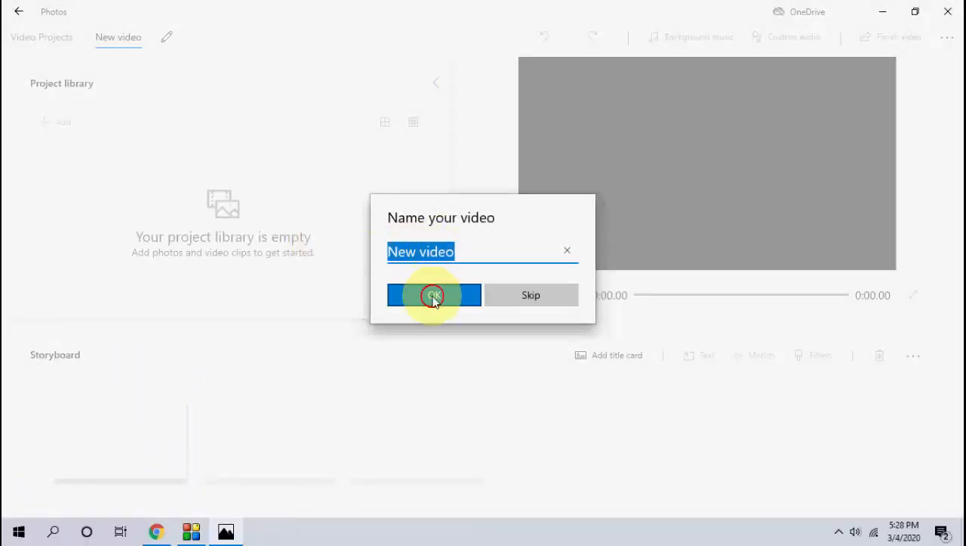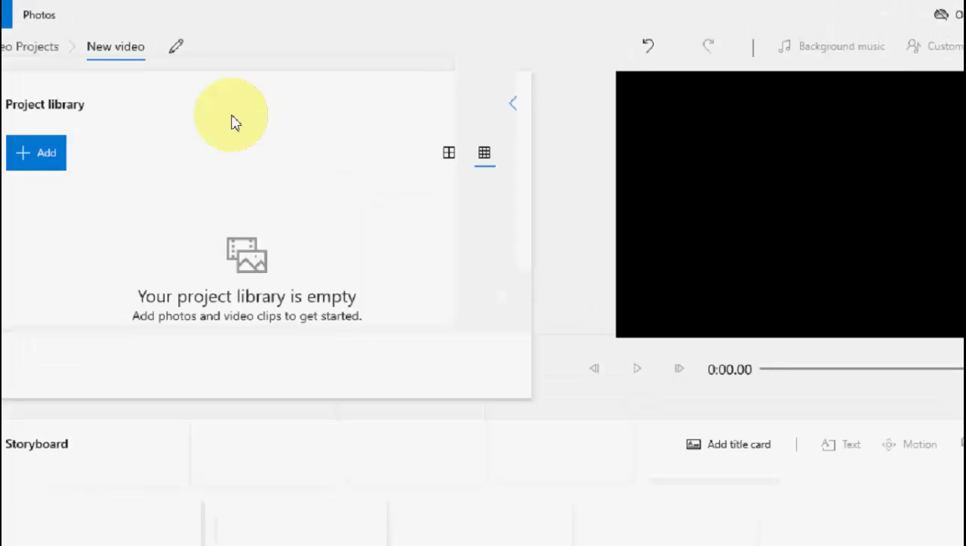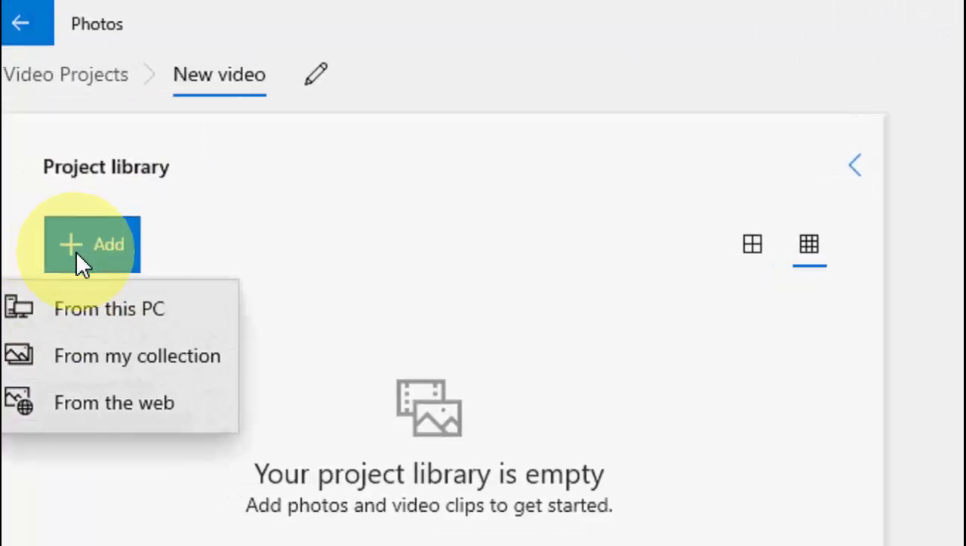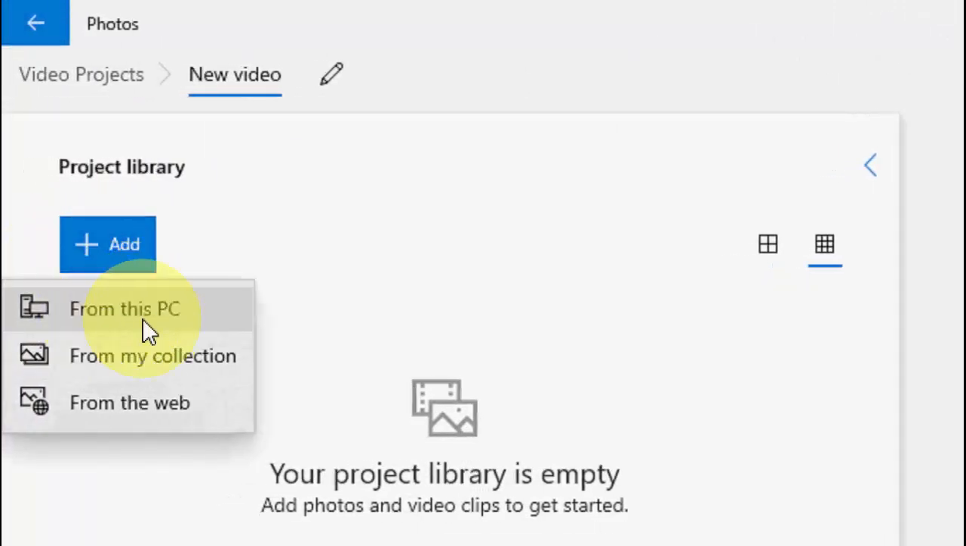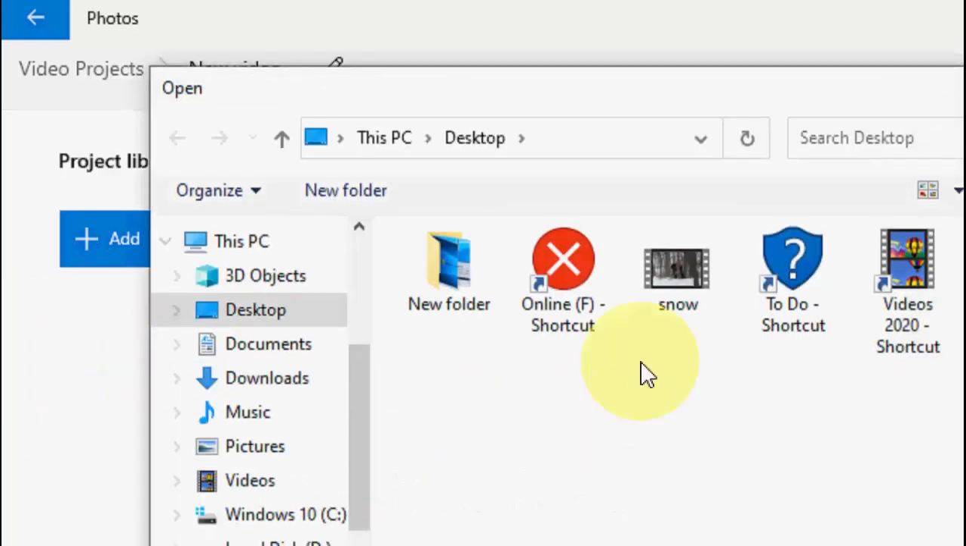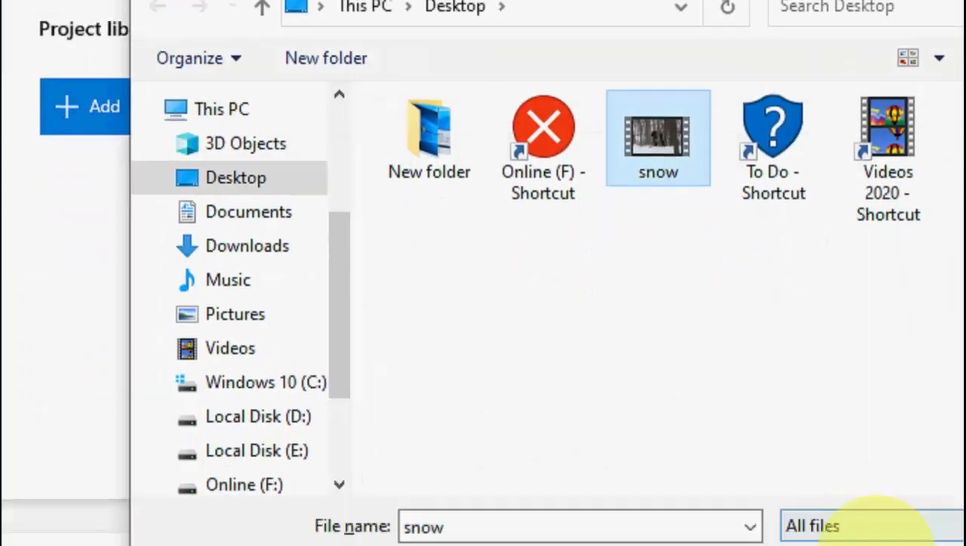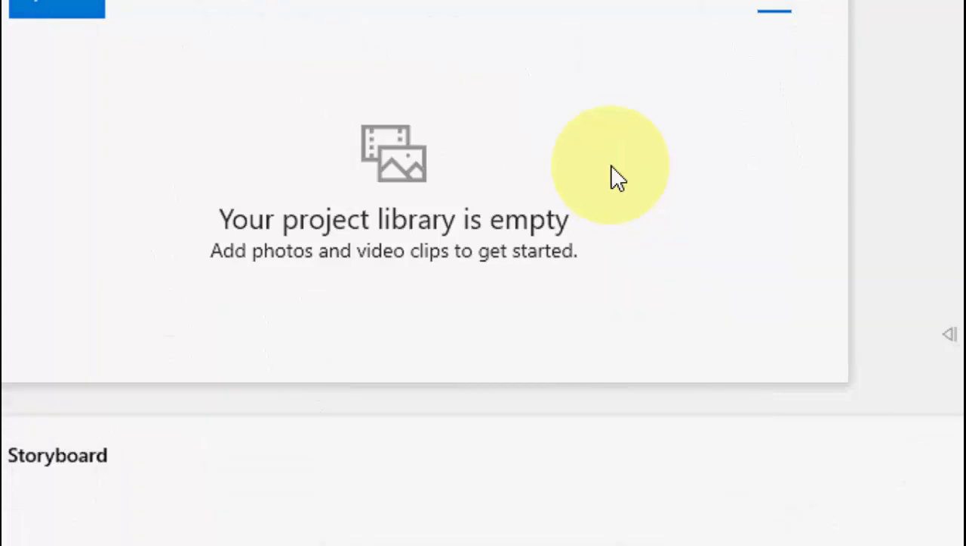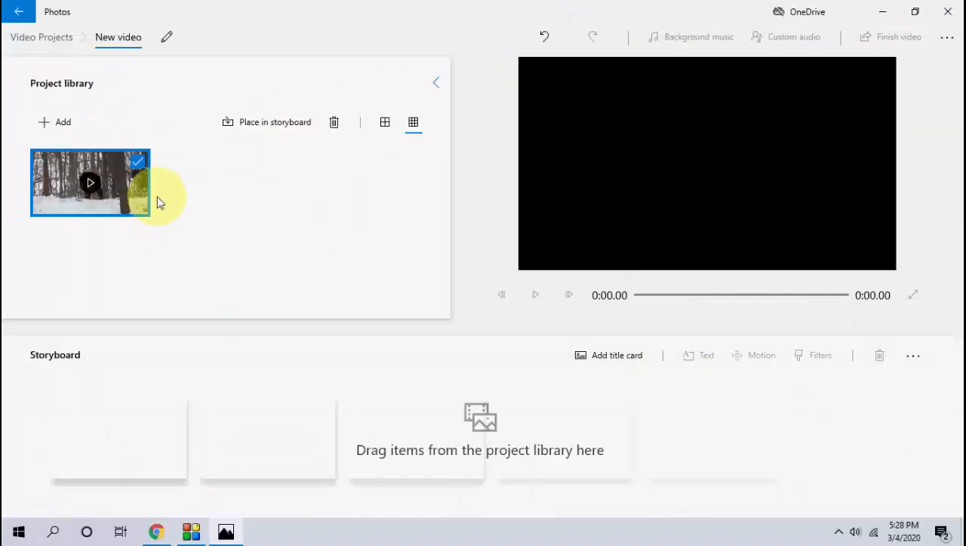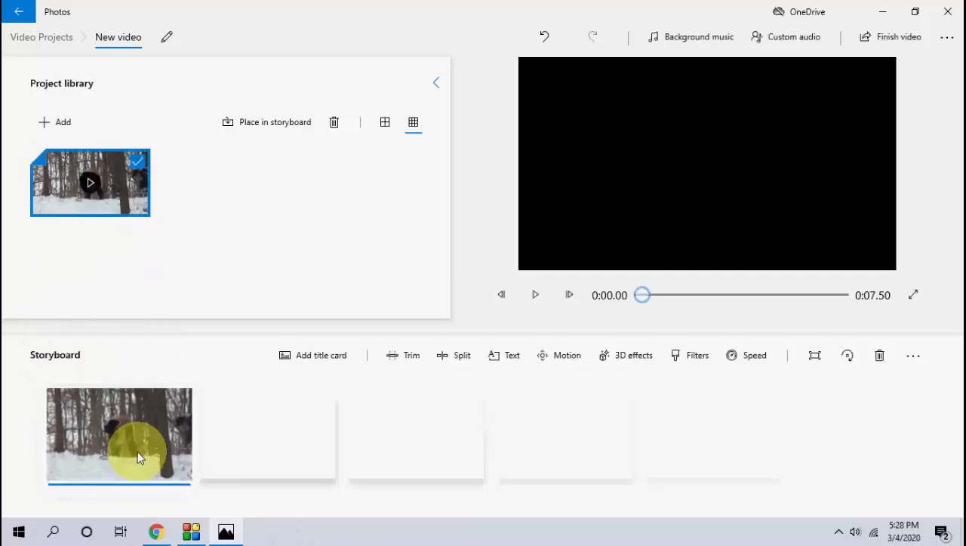Okay, click on OK. Now click on add, and then click on from this PC, or if you're using from your collection, you can select any. Right now I have my video on my PC, so click on from this PC, and this is the video, select it and click open. Okay, the video is here. Now you need to drag and drop it to the storyboard like this.